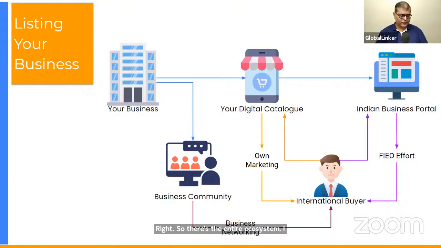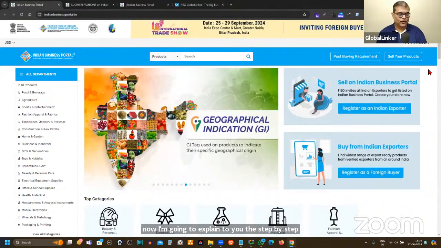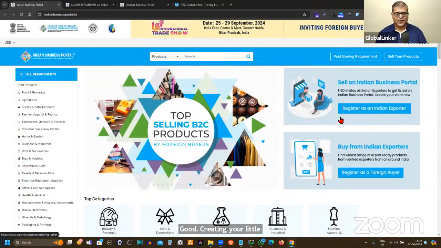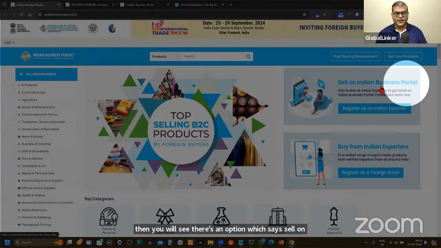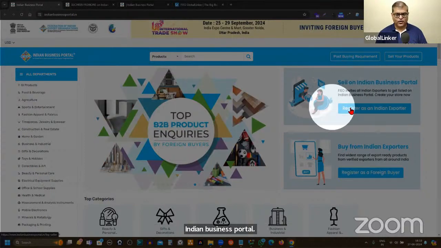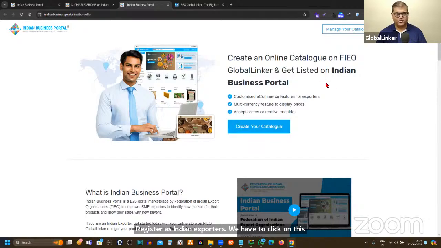All right, so this is where now we will switch the screen and we'll go back to Indian Business Portal. And now I'm going to explain to you the step-by-step process of creating your digital catalog. So the first step is obviously you have to go to Indian Business Portal and then you will see there's an option which says sell on Indian Business Portal, register as Indian exporter. So you have to click on this option and which will open this page. I've already opened that. So this is the page which will open up.